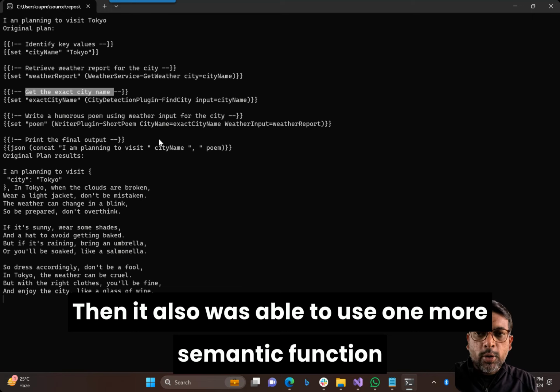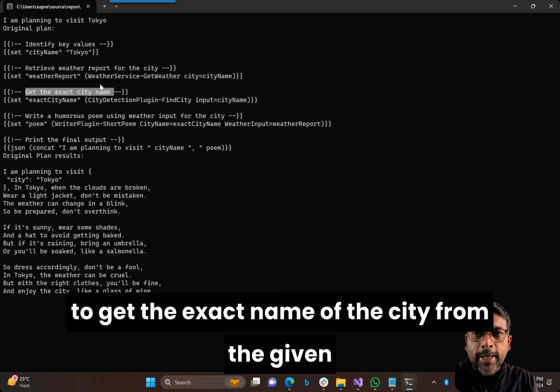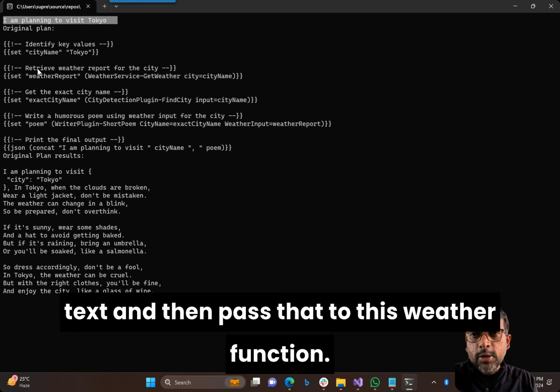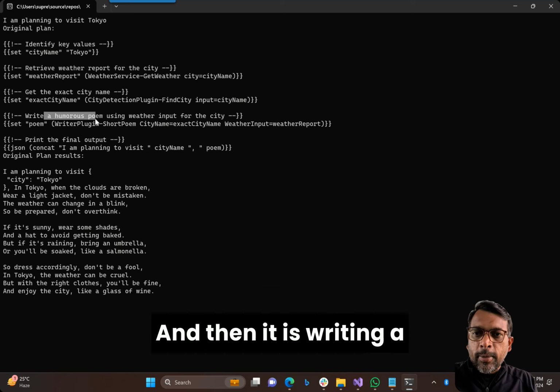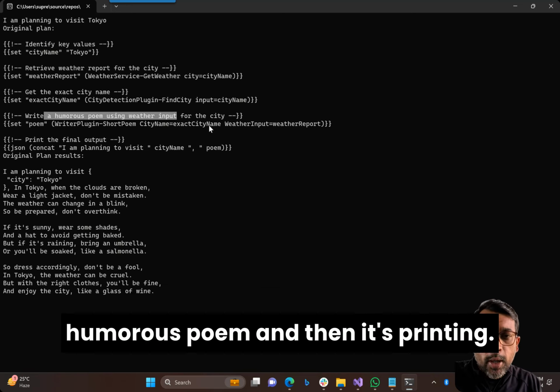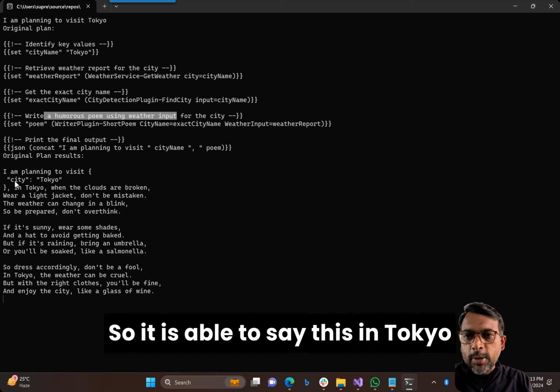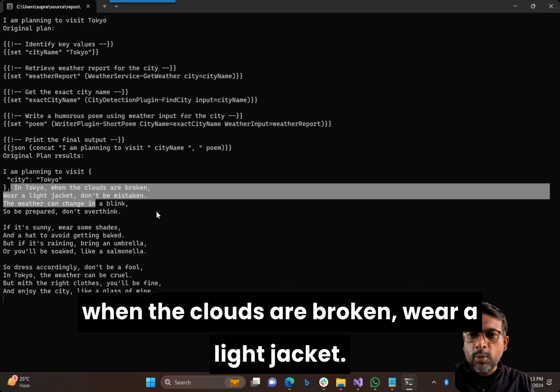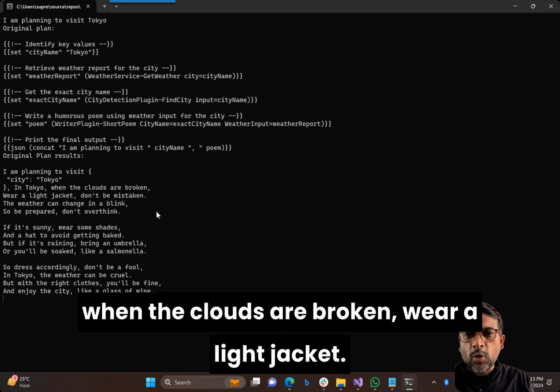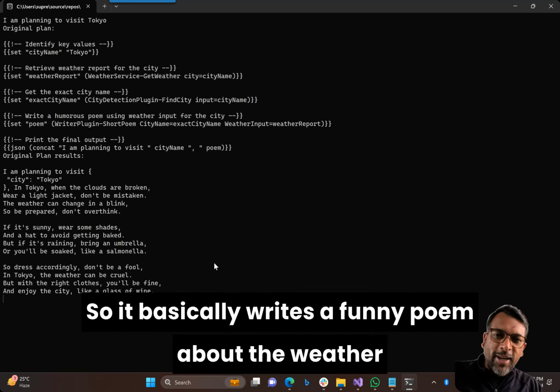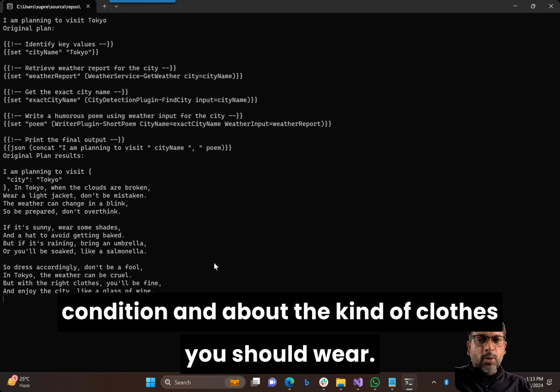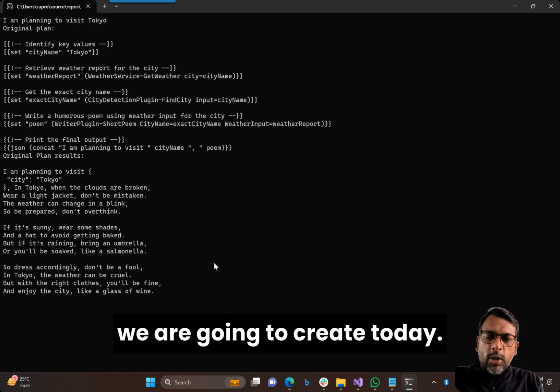Then it also was able to use one more semantic function to get the exact name of the city from the given text, and then pass that to this weather function, and then it is writing a humorous poem, and then it's printing. So it is able to say this, in Tokyo when the clouds are broken, wear a light jacket, don't be mistaken, all of that. So it basically writes a funny poem about the weather condition and about the kind of clothes you should wear. So this is the sample that we are going to create today.